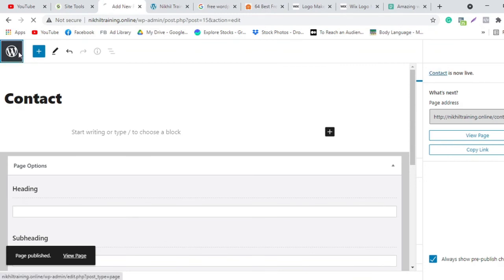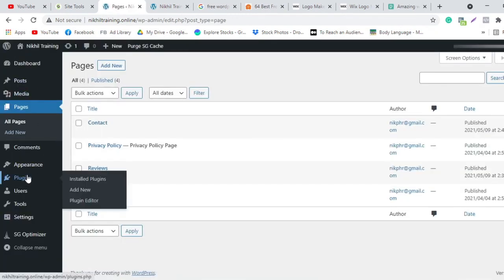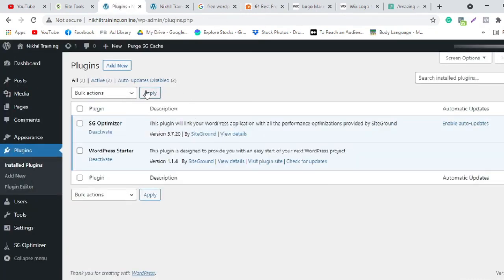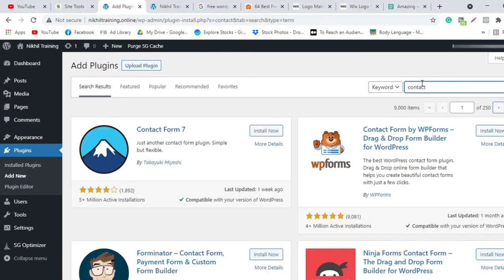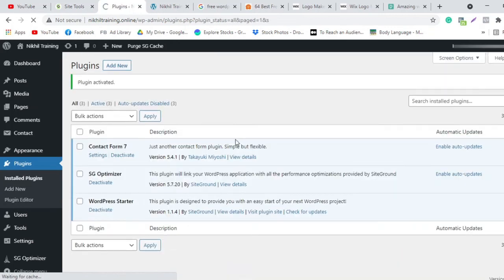Let's just come back, and then I'll go to plugins, and I will add a plugin, a very simple plugin. You can go for WP Forms also. For now, I'll go for Contact Form 7. So that's the form I want. So Contact Form 7, install now, and activate. That's how you activate the plugin, same as themes.